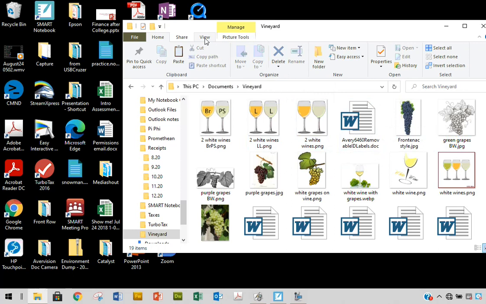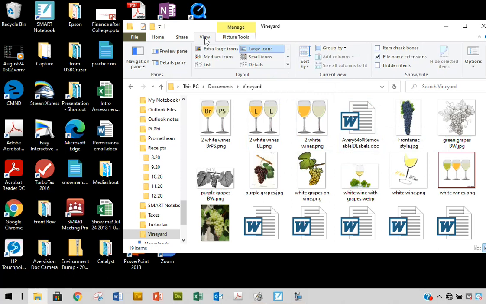I have to go to the View folder. And when I go to the View option at the top of the page, you will notice that right now it's in large icons.